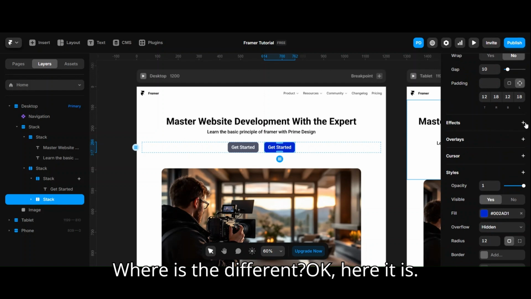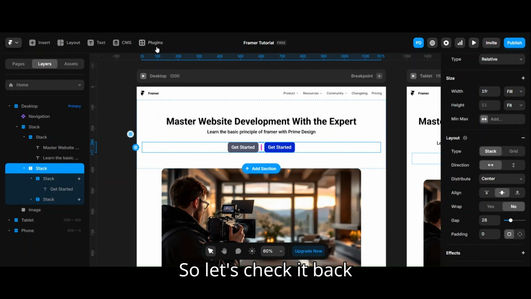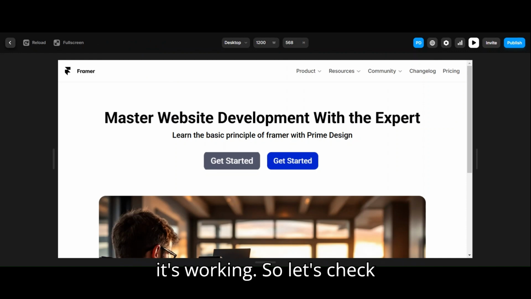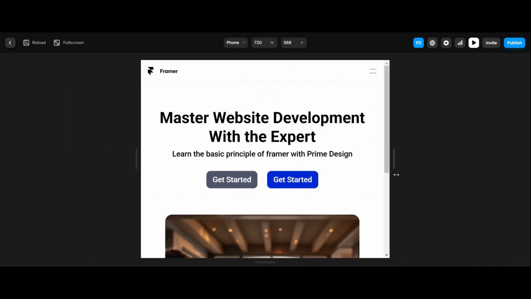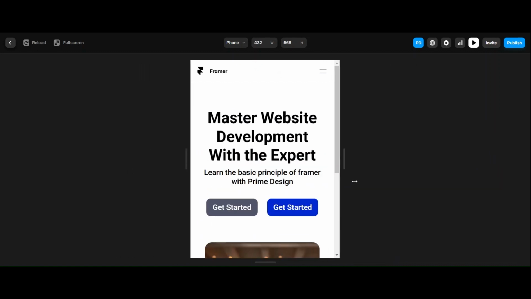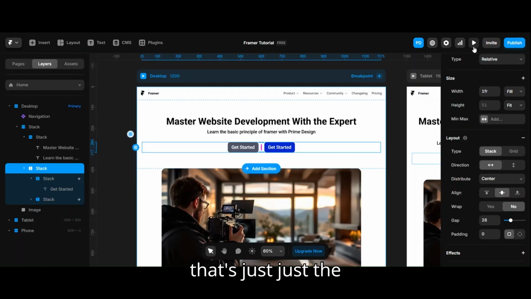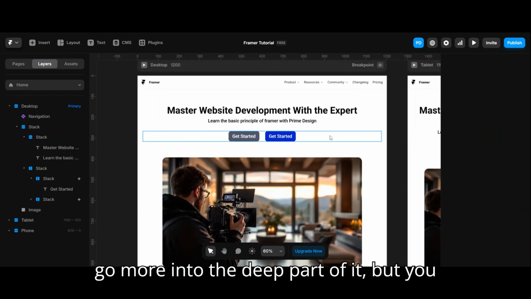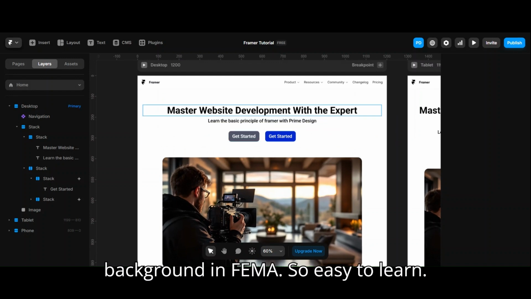Where is the effect? Okay, here it is. So let's add the hover effect. Good. So let's check it out now. Okay. Yeah, it's working perfectly. So let's check the responsiveness of our page, of our website. Good. Yeah, exactly. So that's just the beginning of Framer. With time we go more into the deeper part of it, but you can see it's very easy and easy to learn, especially if you have a background in Figma. It's so easy to learn.